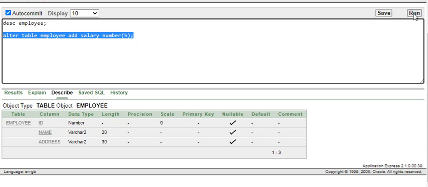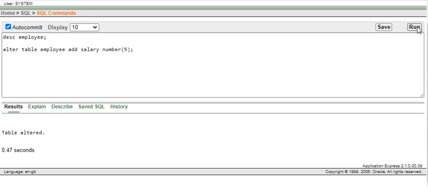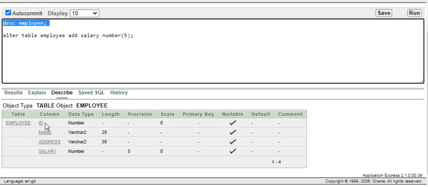Now if I try to execute it, table altered. Now we will see whether the added column is available in the description or not. Initially ID, name and address were there. After adding salary, if I execute the description command, we will get the salary, number and its precision.